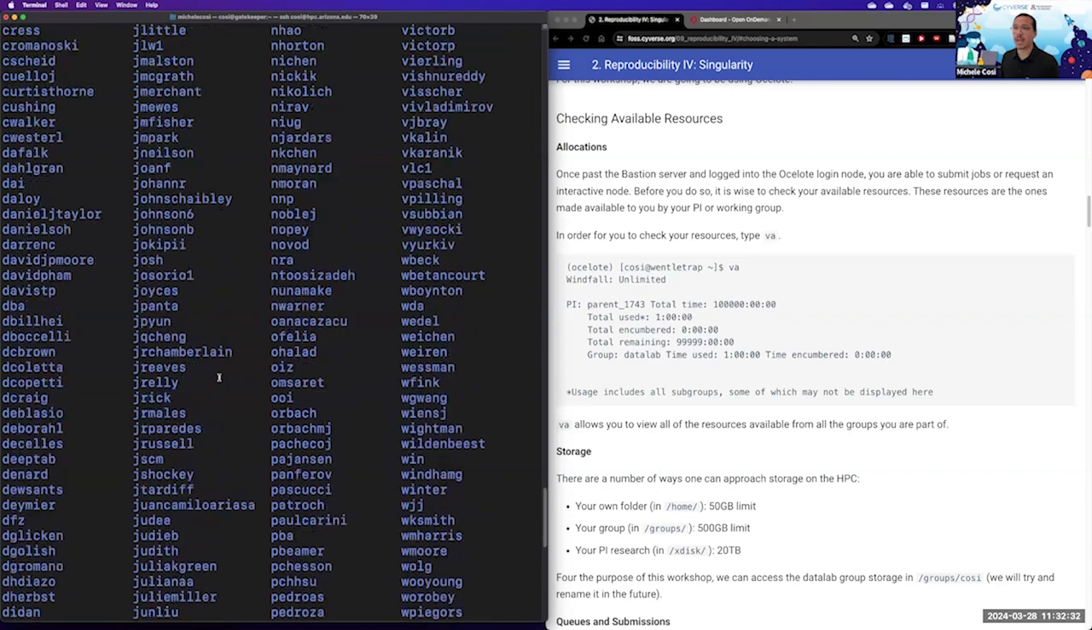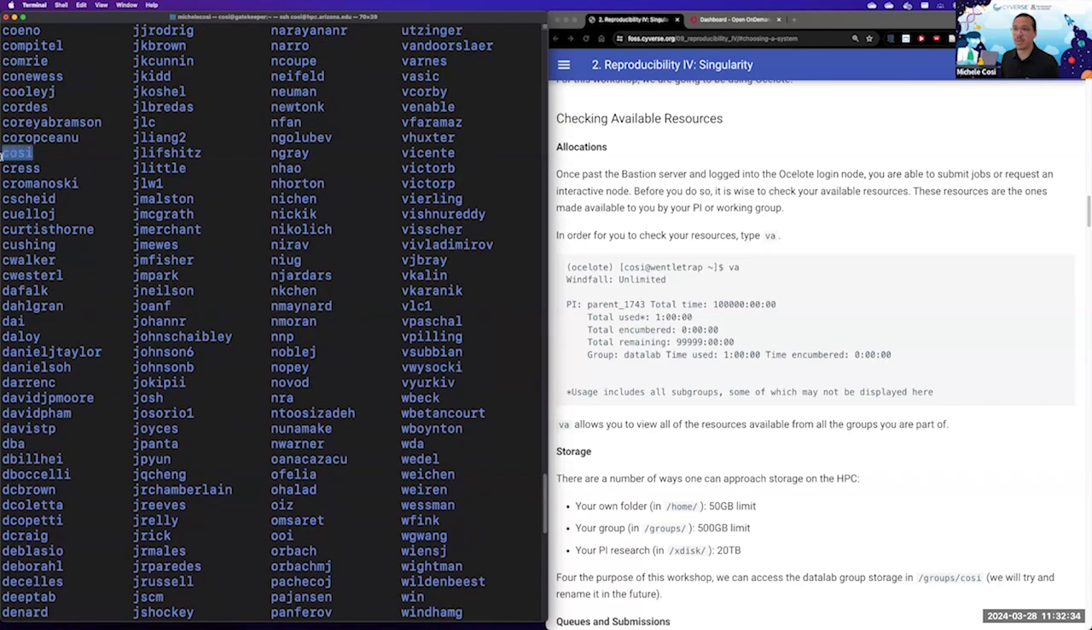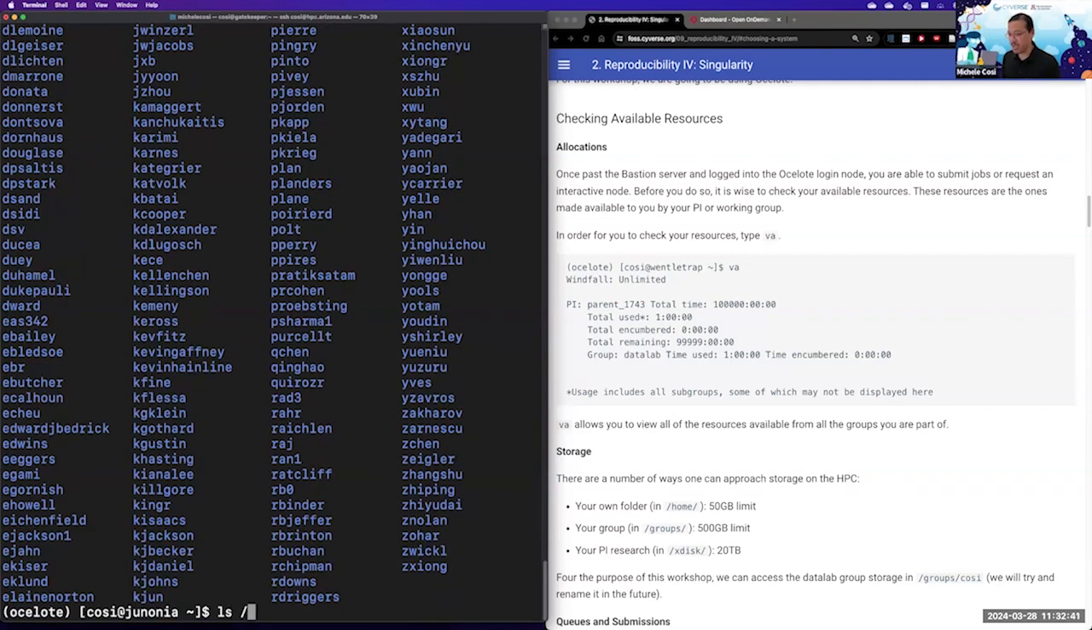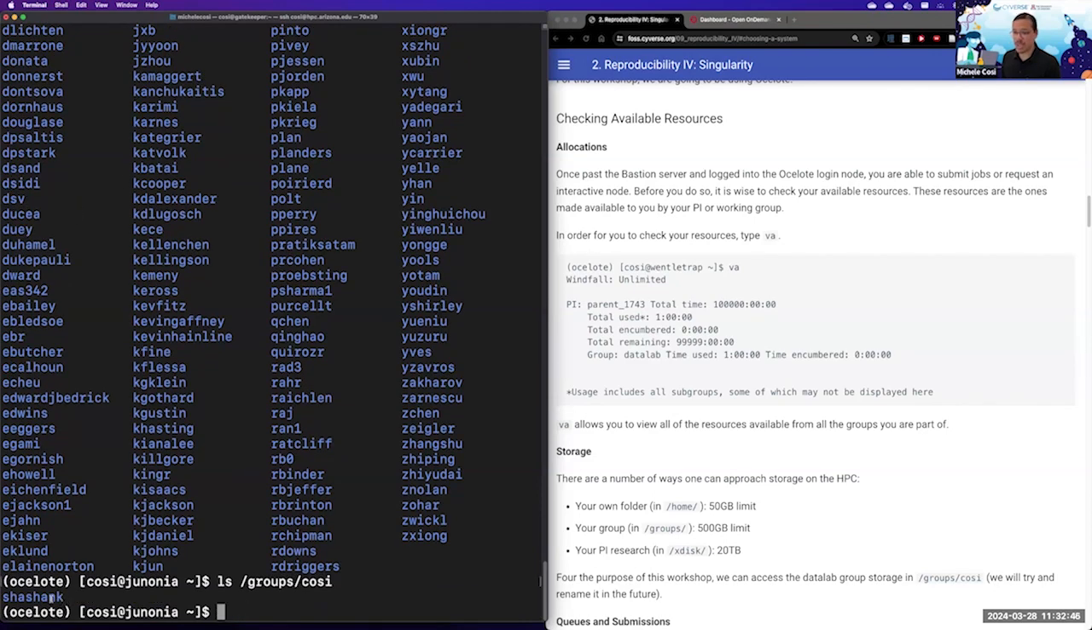Right now, we are kind of stuck at using group COSI because I had to ask for the specific data lab allocation. So if I were to do ls groups/COSI, it shows that Shashank's folder is here, but anybody that's part of the data lab can create a folder under /group/COSI. We're going to be working and try and see if we can change this onto data lab in the future. But for right now, we're stuck here.